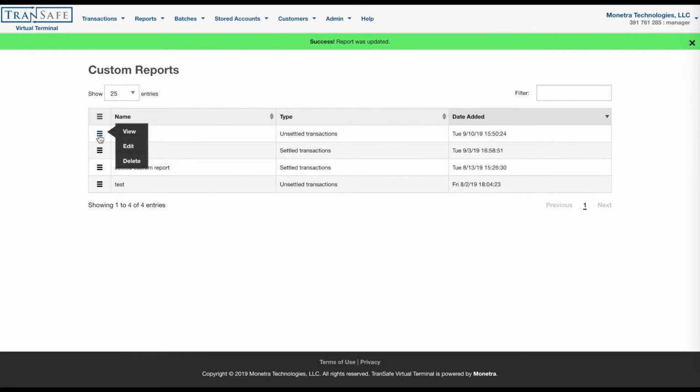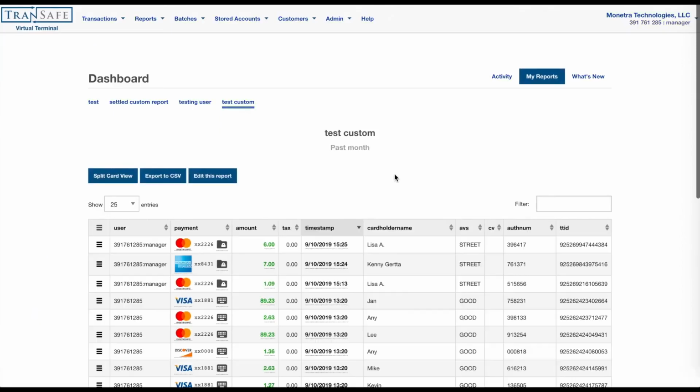This is our new one. So we can view this. And now we see that the user is the first column. We can view that as a split card view. We can export that to CSV. We can also edit that report. And we can toggle between our other reports as well here.